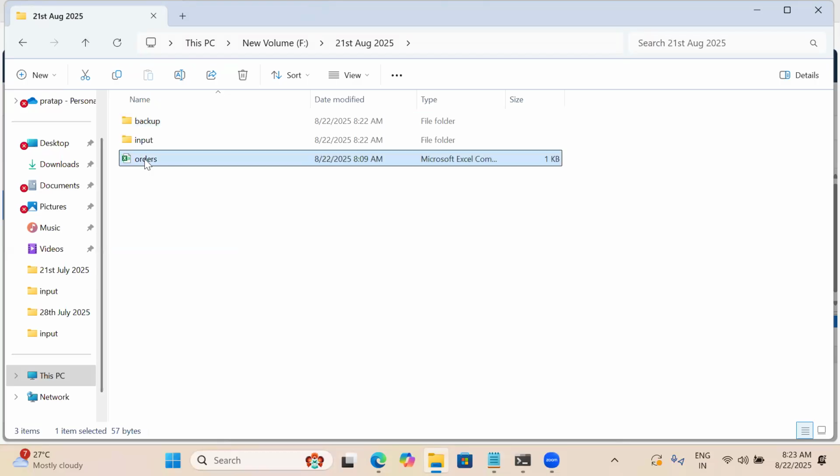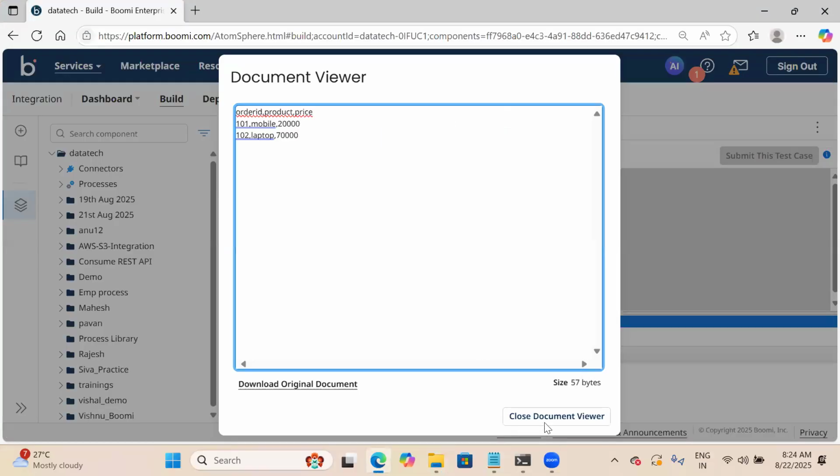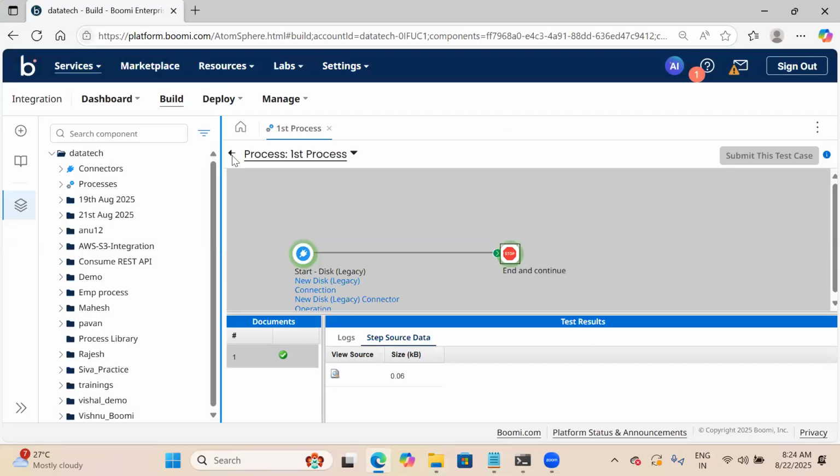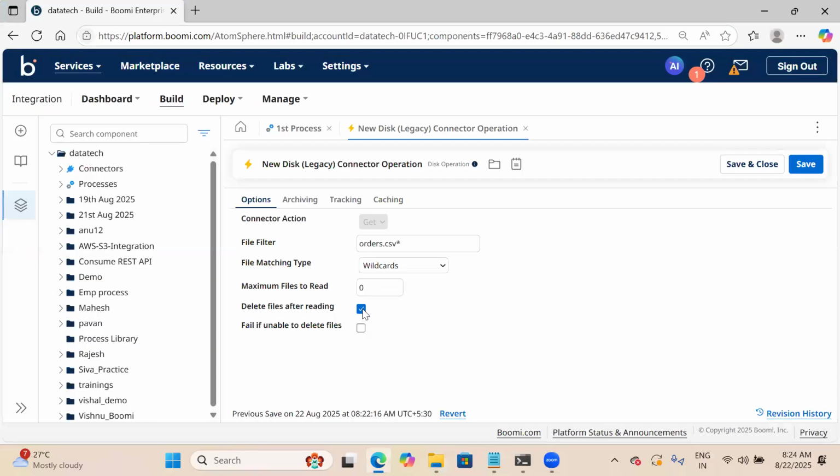Now for safe side, I'm moving the orders file into the input folder. Now in the similar way, come back to the process here and you delete that option here. Okay, you remove that option. Why? Because now and then you cannot place the file. Okay, disable that option.